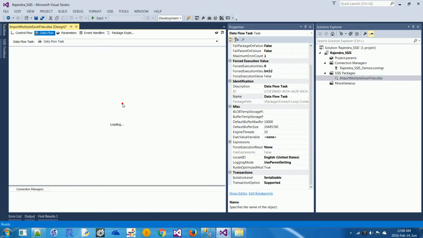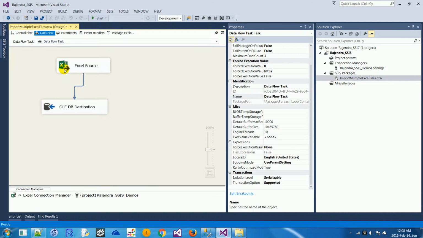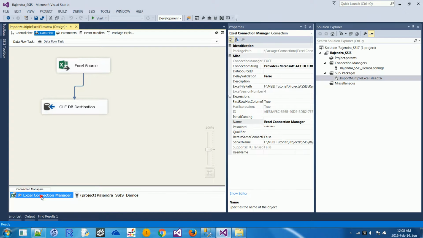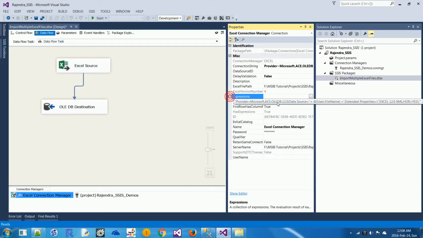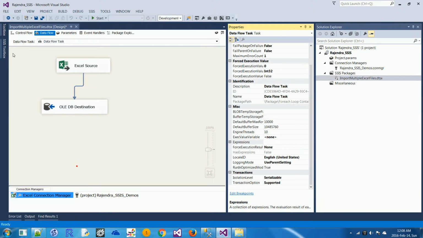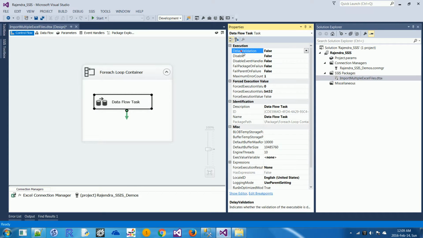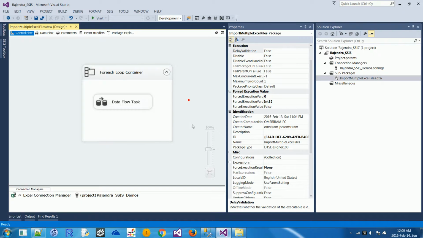What we have done is define the data flow task and the Excel source, where we have given the Excel connection manager. The Excel connection manager has this connection string as well as an expression which dynamically assigns the file name which we have assigned from the file enumerator. And one important property, for example, if you click on the data flow task, delay validation by default is false. If you do that, what will happen, we will see.